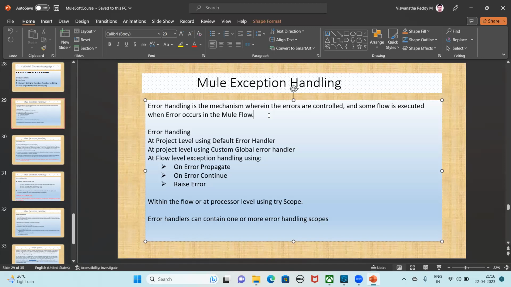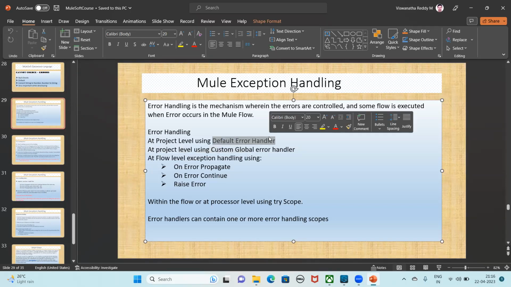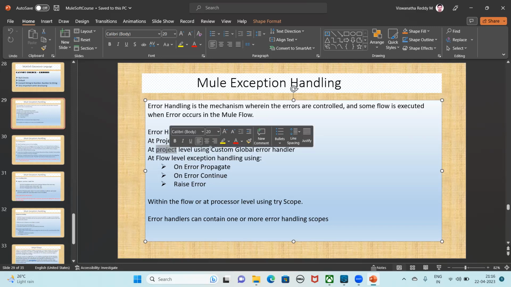Exception or error handling can be done at the project level using the default error handler. What is the default error handler? How does it come into the picture, and who provides it? We'll see that in detail in the next section. At project level we also have custom exception handling. What that means, I will explain.